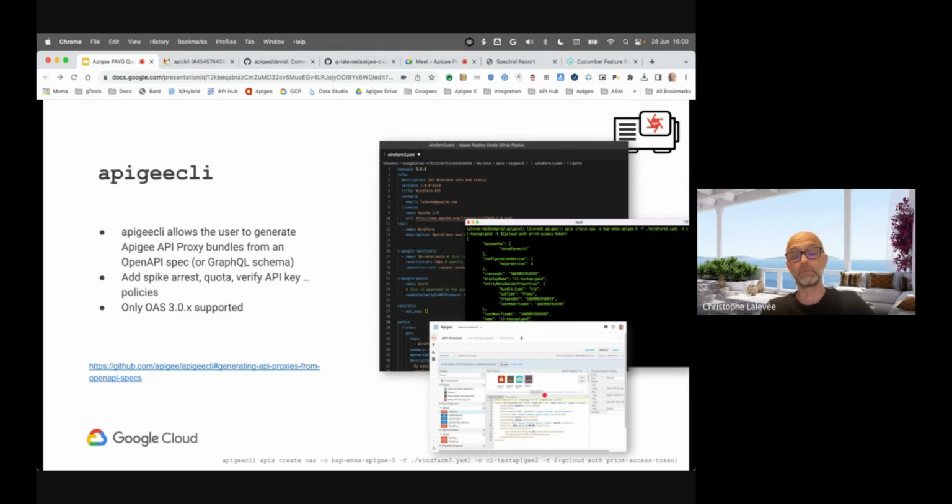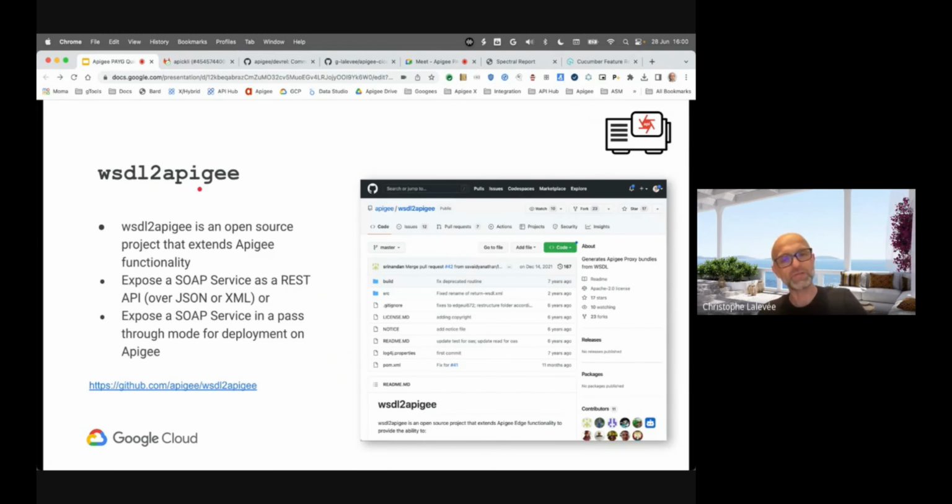And of course, you can do the same with Apigee CLI. So currently there is 2 ways to do the same. And of course, you can do the same to be able to expose the SOAP backend. So there is a WSDL to Apigee command line that is able to take a WSDL, your SOAP definition, and then generate a proxy to expose it as REST or as SOAP into Apigee. So 2 ways to automate the creation of the proxy itself.